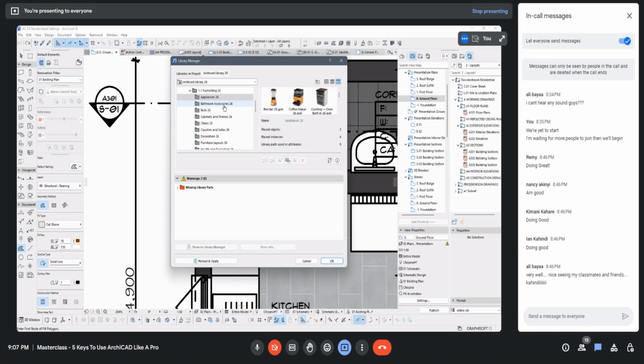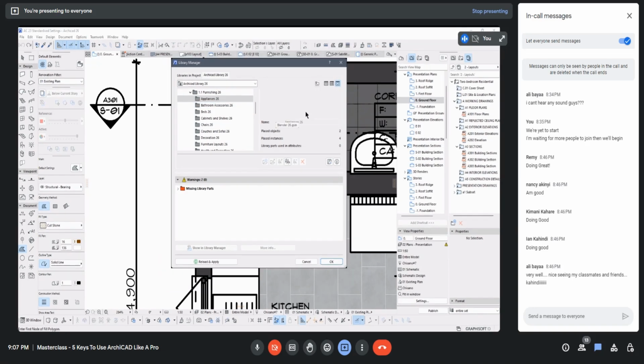So I won't dive right now into the process of creating a template because it goes deeper than just using favorites. That's something that I'd want us to look at on Friday as we conclude our 5-day masterclass.